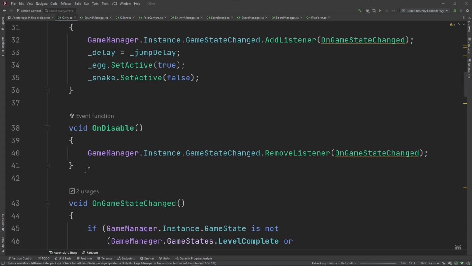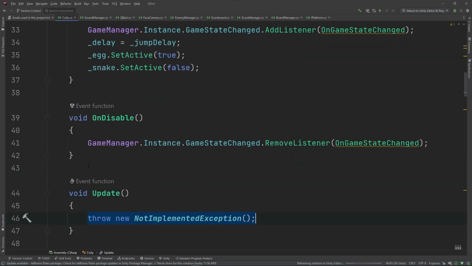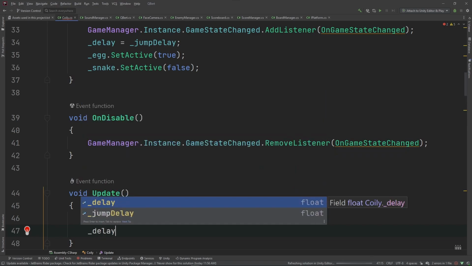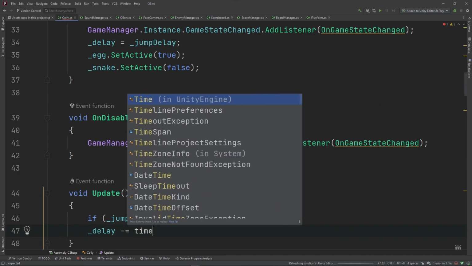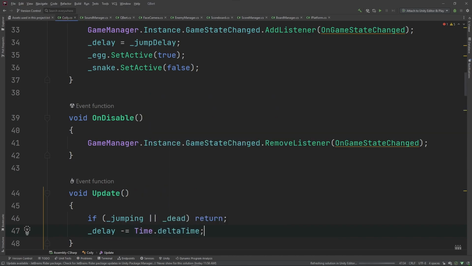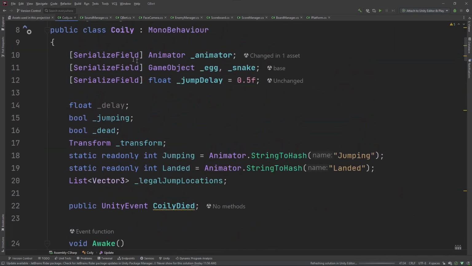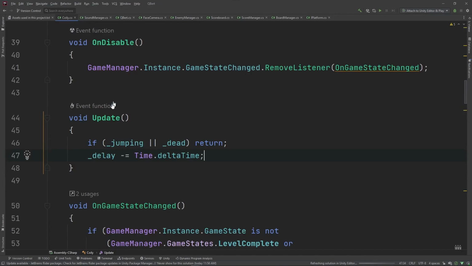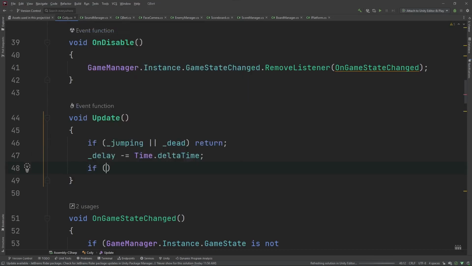So I think right after onDisable, we'll add update. If we're jumping or we're dead, we'll just return. Otherwise, we want to subtract Time.deltaTime from our delay. I could add a property called should jump where I do this, which is what I usually do. But I'll just go ahead and I'll call if delay is less than or equal to 0, jump.